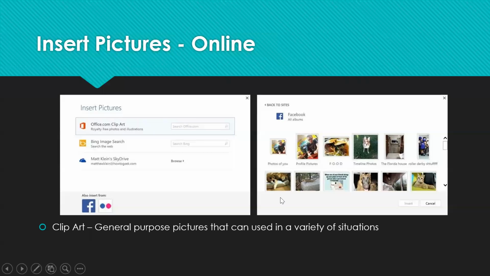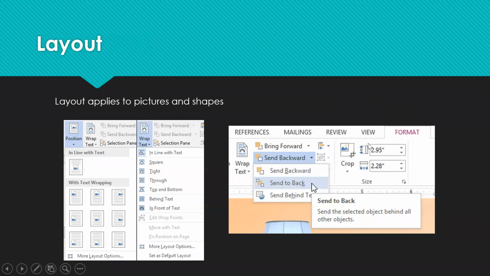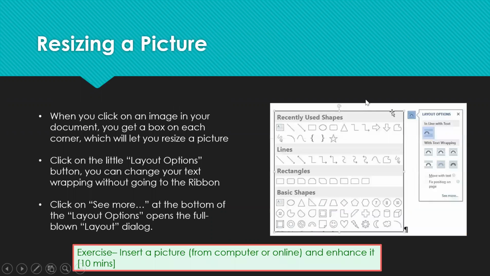So we saw how to insert pictures. We saw how to format pictures using these options. And then we saw how to move pictures from back to front and to back, and all these options. We saw how to crop a picture, how to resize a picture, and how to insert shapes or images. So we saw all those options here.